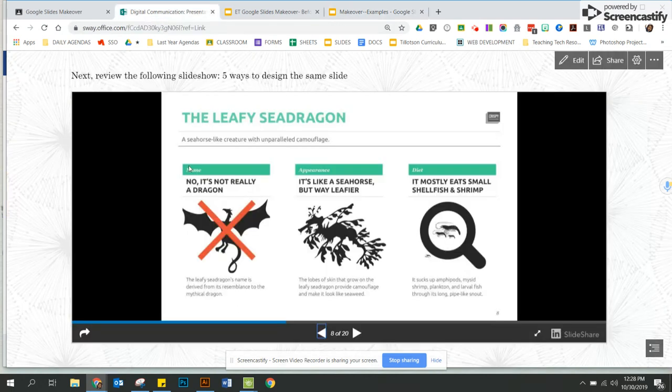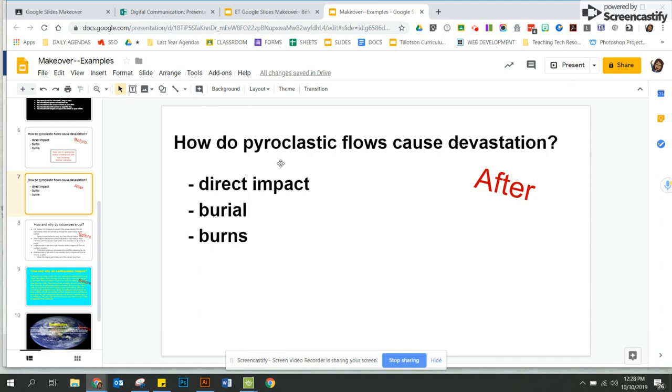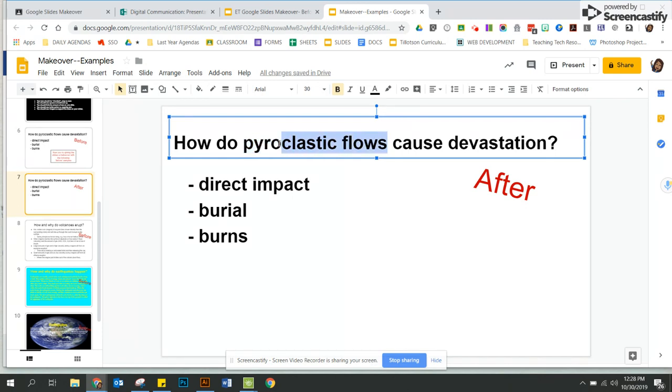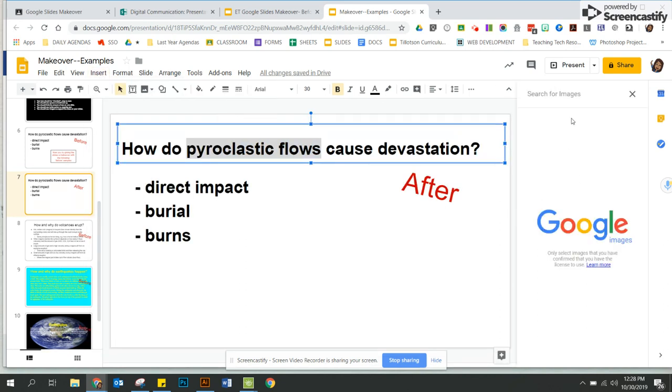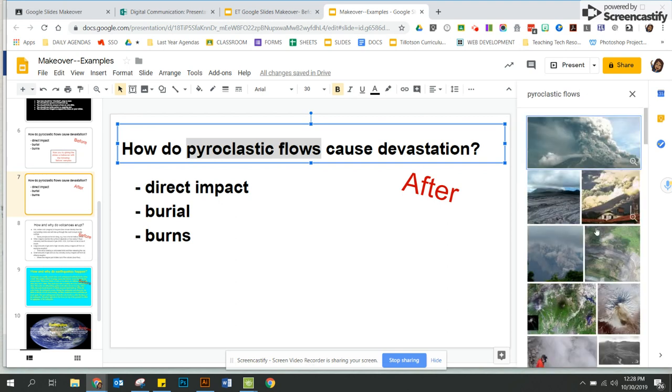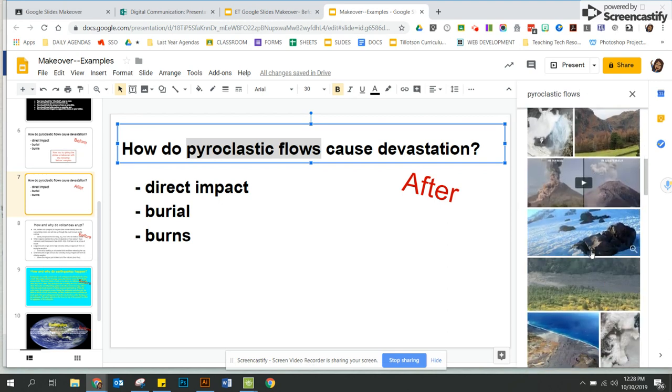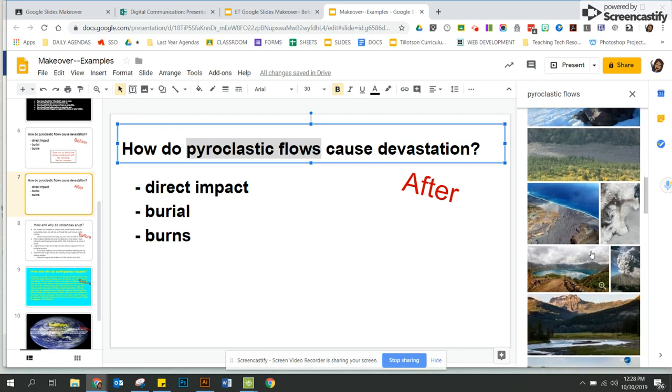So I love how here they used green and kind of organized it into columns with little images underneath. So if we look back at ours, it says, how do these type of flows cause devastation? So I'm going to go ahead and look this up because this looks like an important keyword. So if we say insert image, search the web, I might search for that type of flow and get an example of it. I don't know if this is it, but we'll go ahead and put this one in.